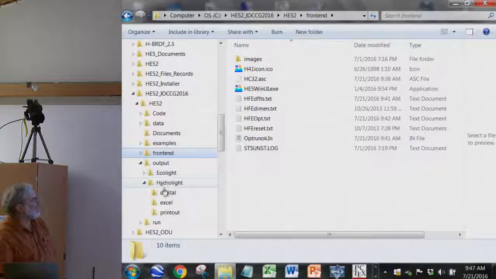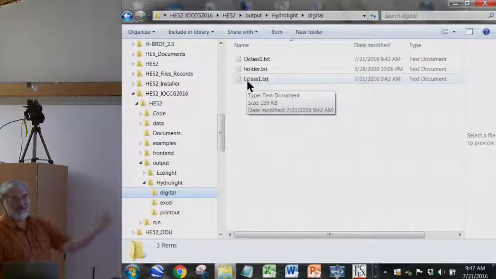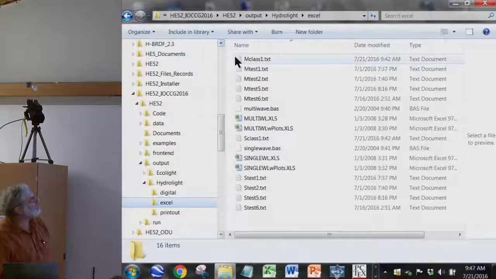Then there's a file that contains these digital files that are for use in IDL or MATLAB. If you look here, there's one called D for digital file, and class 1, that was that little name I cooked up right at the first. There's this L file, that's the radiances, a big table of radiances. There's the files for the Excel spreadsheets.